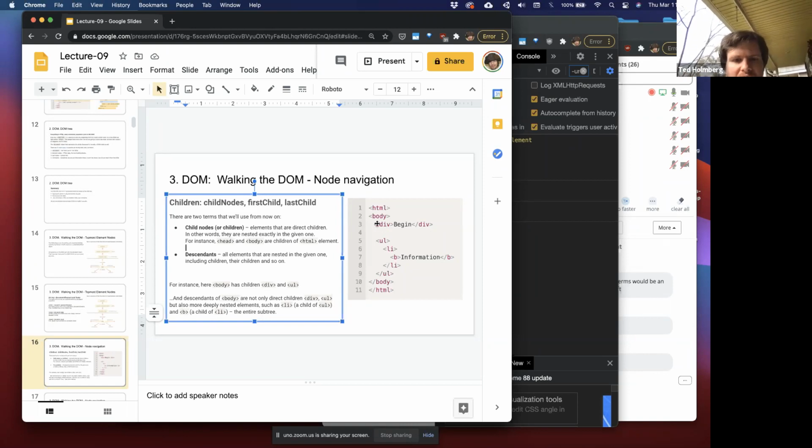So for instance, in this example, our body tag has the children div and unordered list. The descendants of body would include its children, like the div. It would include that unordered list, but it would also include the list item, since the list item is a child of the unordered list and the unordered list is a child of body. And also it would include the list item.